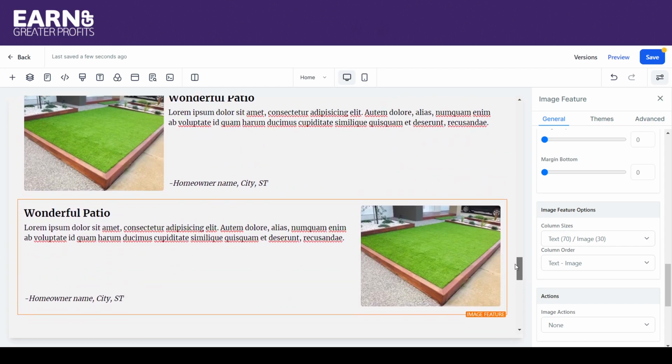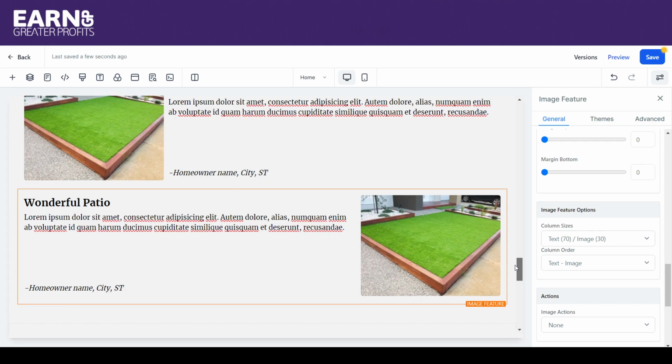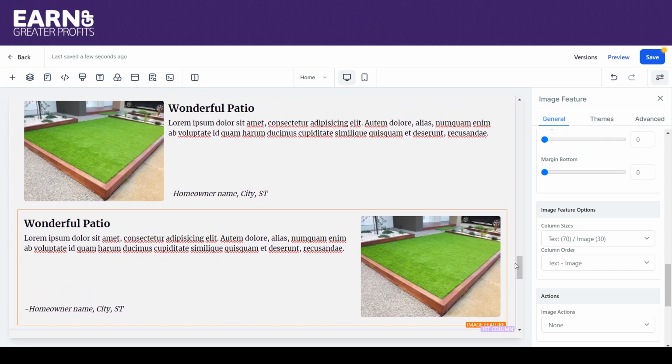I think that's it. So many things you could do to create a reviews section on your website that you have static reviews that are not on Google.